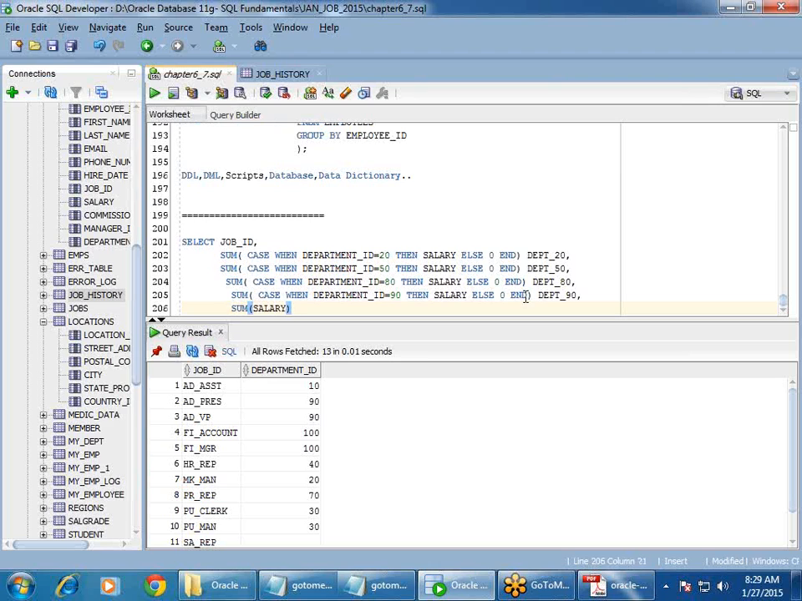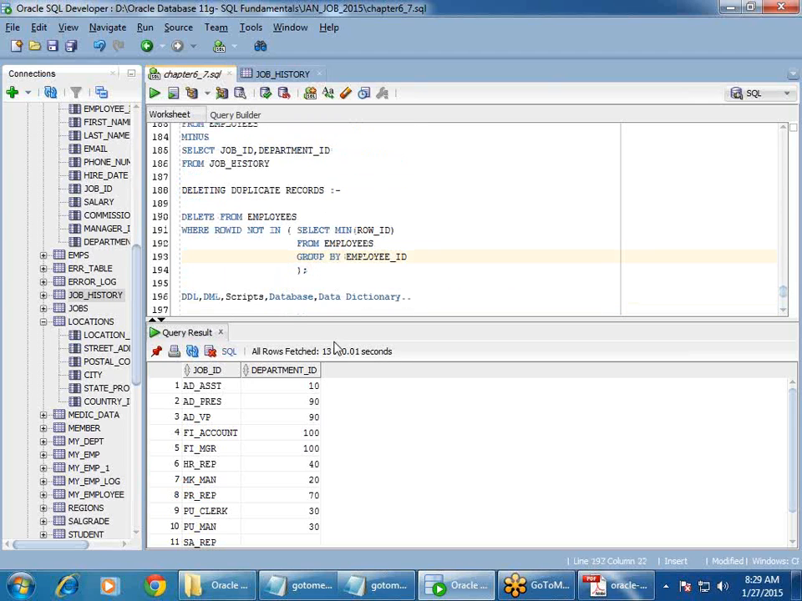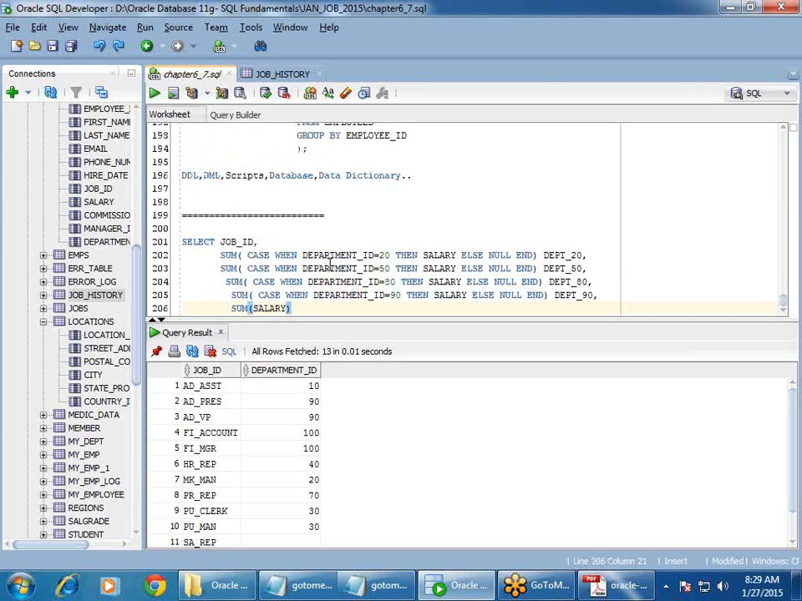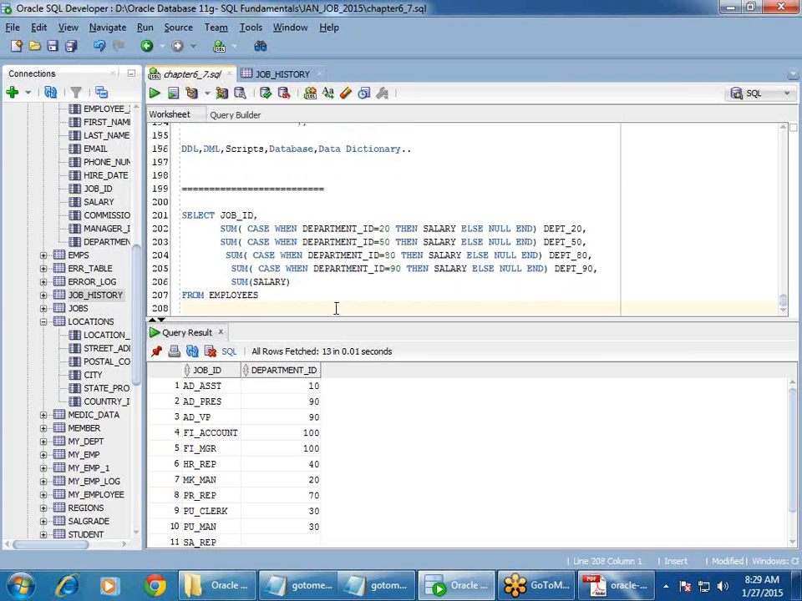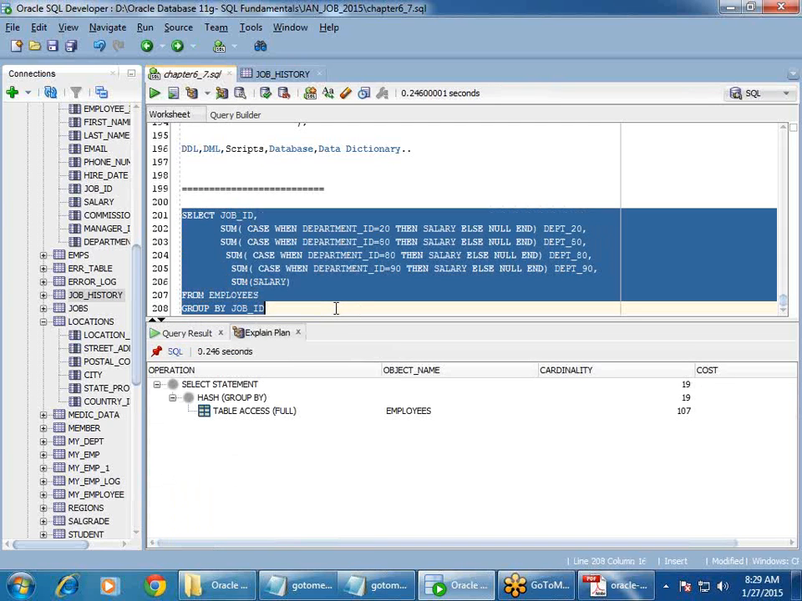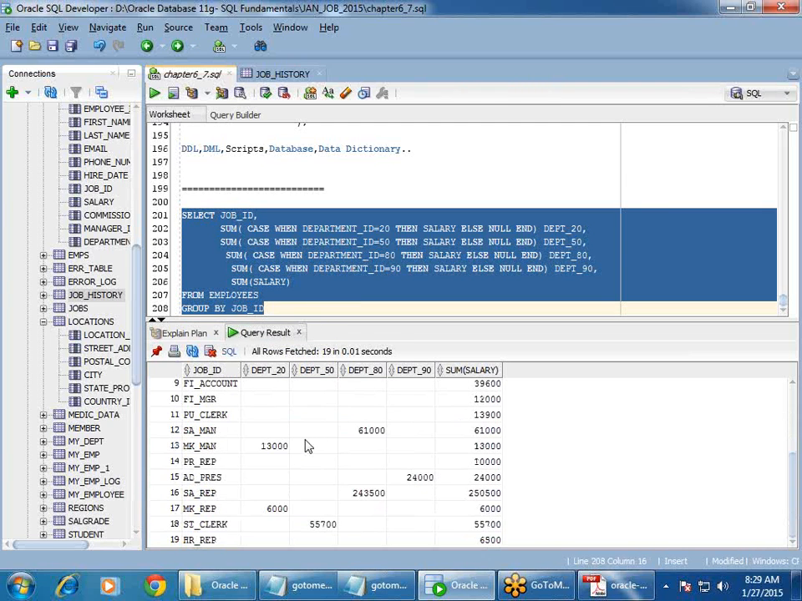So sum of the salary. I think instead of a 0 there, you have to use null, because they're displaying the null value. We should not use a 0. So null, null. So sum of the salary from employees, group by job ID. So when you try to execute this, this will give you that data, whatever we are talking about.